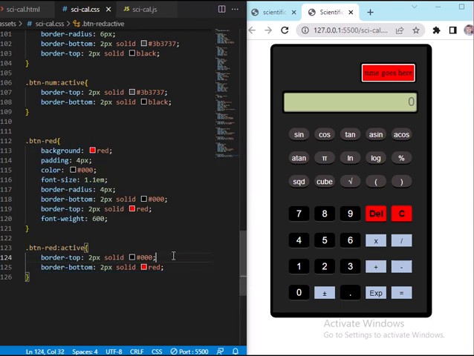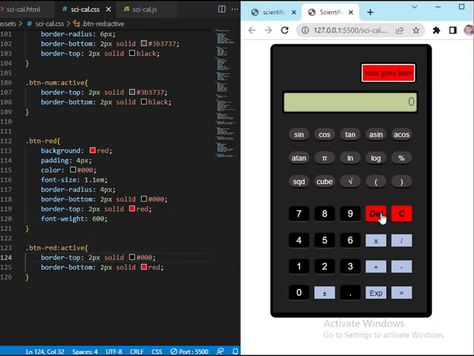Now another way to do this is to change the color. You can change the color and leave this out, or you change this and leave this out. So when I click on it, you see what happens. Yeah, the effect is being changed. So the next thing we're going to do is we're going to style these remaining buttons.